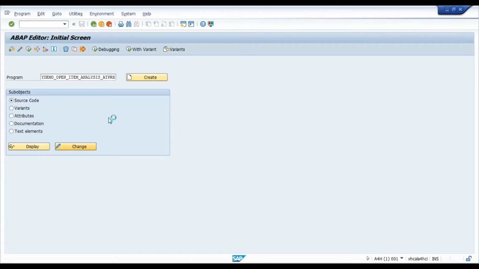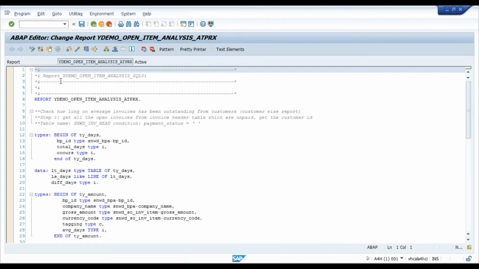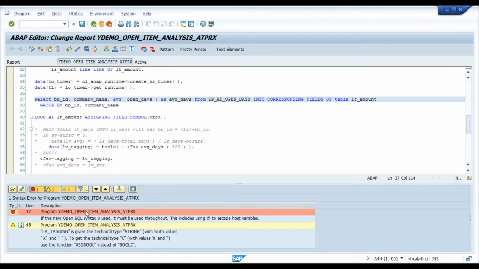This is strange. This is very, very strange. It's giving me an error: if the new OpenSQL syntax is used, it must be used throughout, including the escape character @ for host variables. Okay, guys, now you see the error is gone, and it is asking me to add the new OpenSQL syntax escape character @.